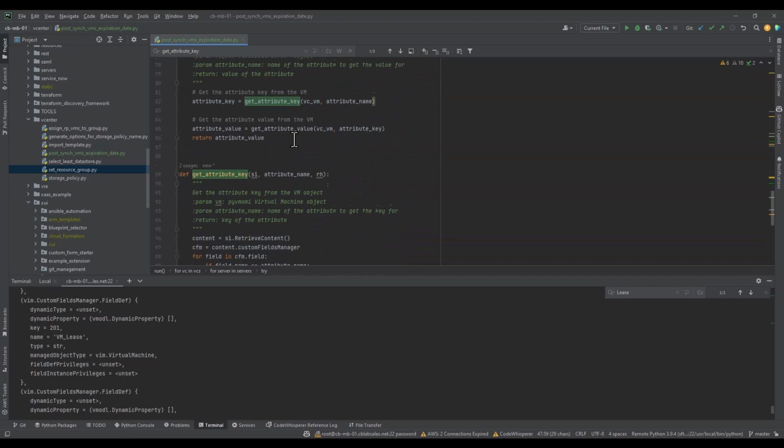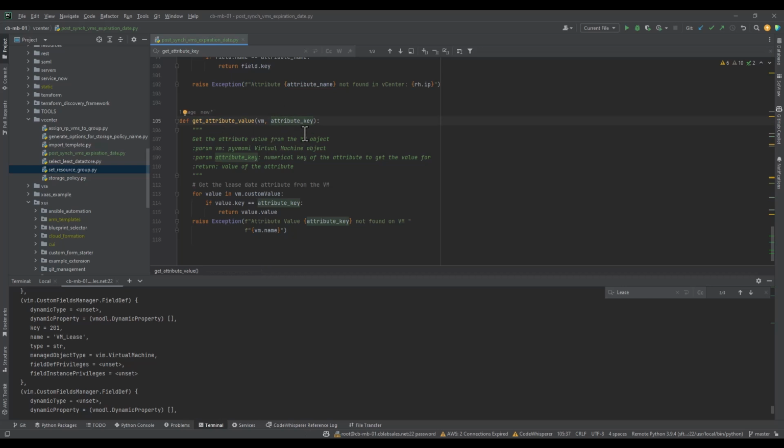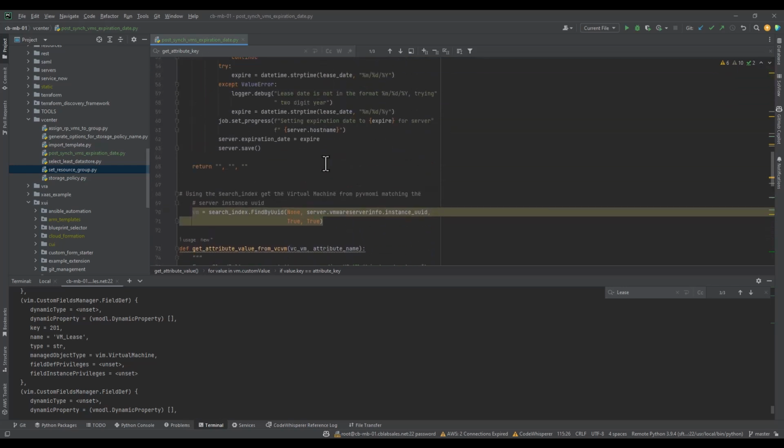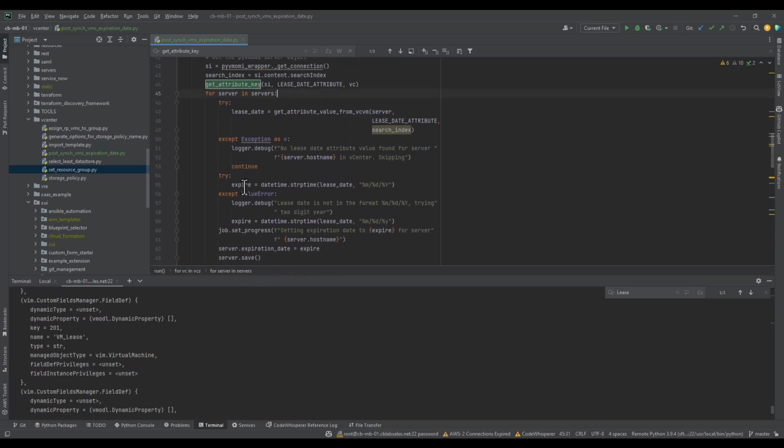The lease date is, again, back in PyVmomi. I'm calling this get attribute value, where I have the attribute key, which would be that 201 key from here. It's going to loop through all of the custom values set on the VM and return the appropriate value if it's found on the virtual machine. If it's not found, it's going to raise an exception saying that it's not found on this particular VM. So pretty straightforward, just loop logic. By the time I get past here, it's either going to have a lease date set, or it's going to throw an exception and continue to the next server in our loop.